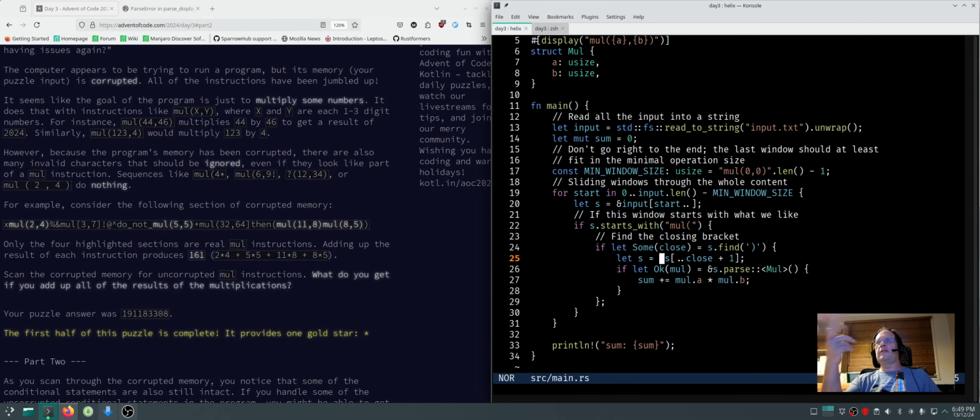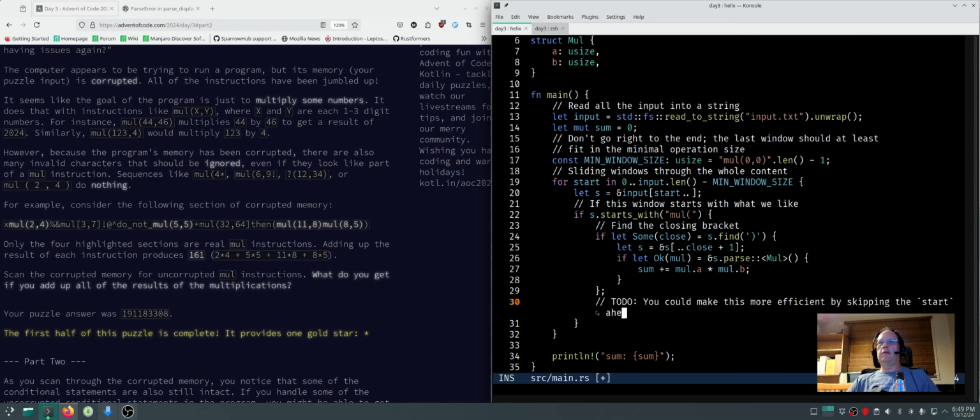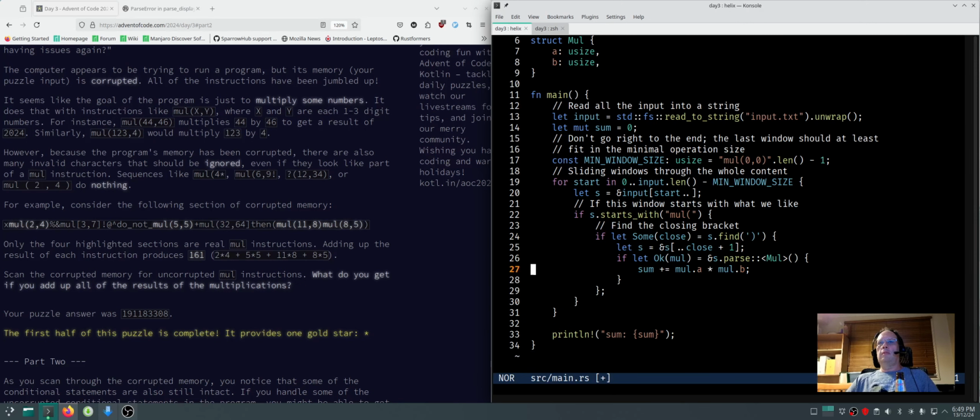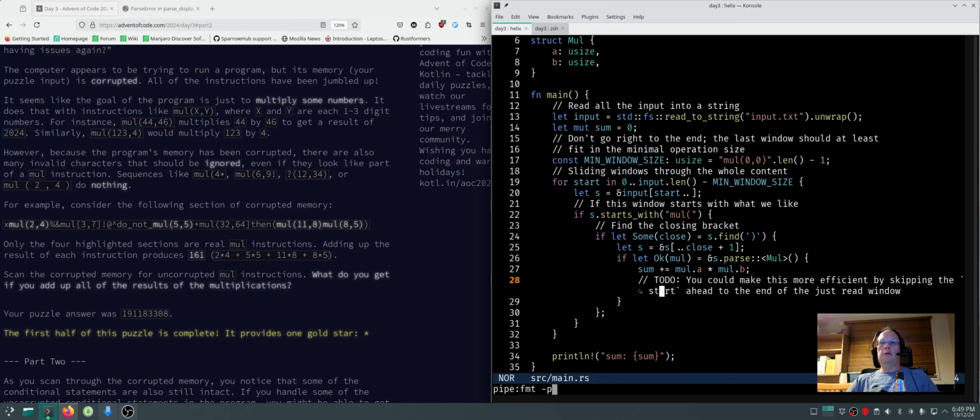Done. But then it's going to be a bit inefficient because it is going to keep on parsing. It's just going to move the window forward by 1, but that's okay, I guess. To do: you could make this more efficient by skipping the start ahead to the end of the just read window. Maybe we should do that. Save it and format.